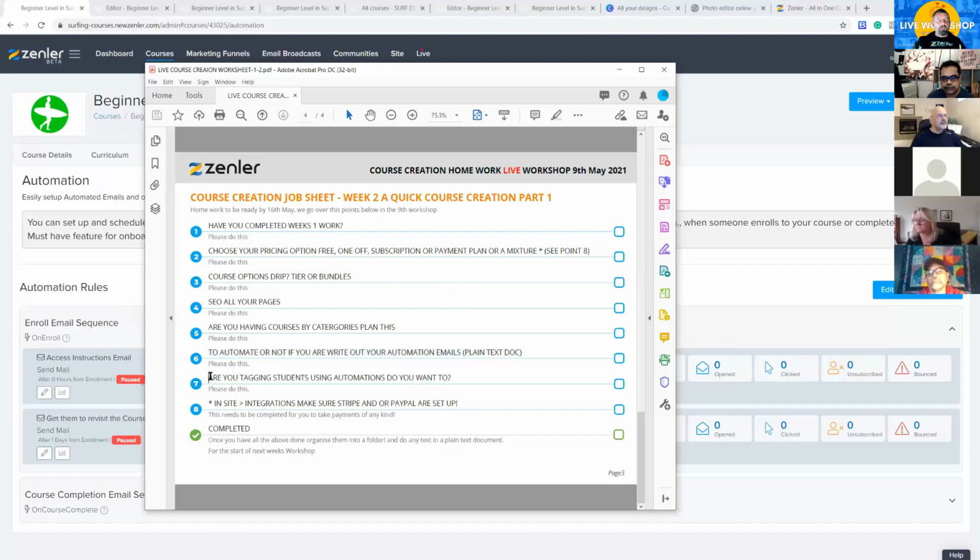So next thing we have here is, are you tagging your students using automations, and do you want to? This is really just a question for you to think about. I'll give you an example. If you have an enrollment date for students, so you've set on the pricing plan an open enrollment date for all of March, and when those students come in, you might want to tag those students. So you might want to put in their tag, students March, so you can easily sort them later.